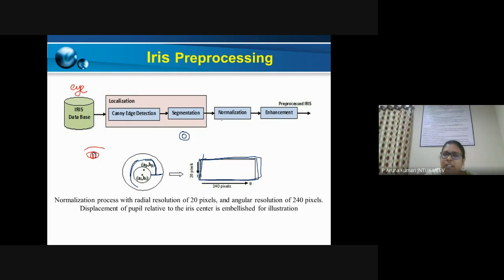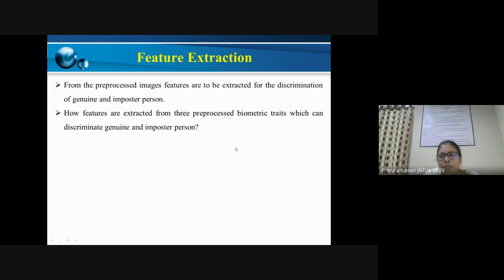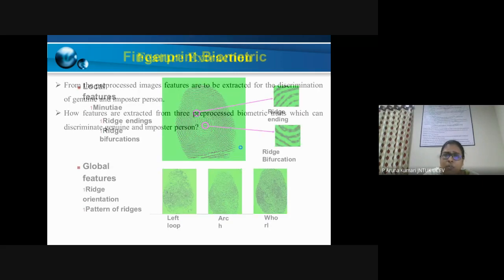This is called normalization. Once I have normalized, I increase the quality of this image with enhancement, and then we get the pre-processed iris. This differs from one biometric trait to another. Once we have the pre-processed iris, we can extract the features from it, and these features may be different.